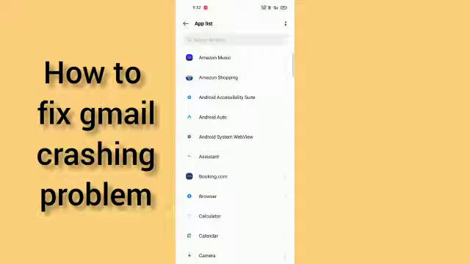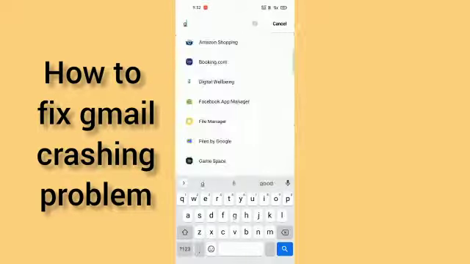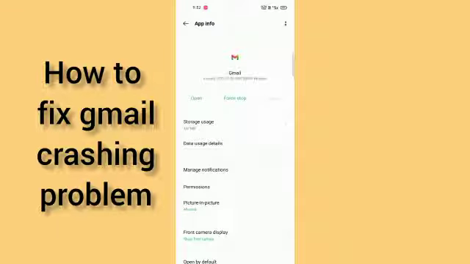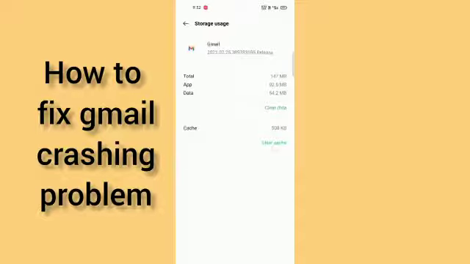here you can see it loading all the apps. Now you have to search for Gmail. So after coming here, to fix your Gmail crashing problem, you have to go to storage usage and you have to clear cache and clear data.